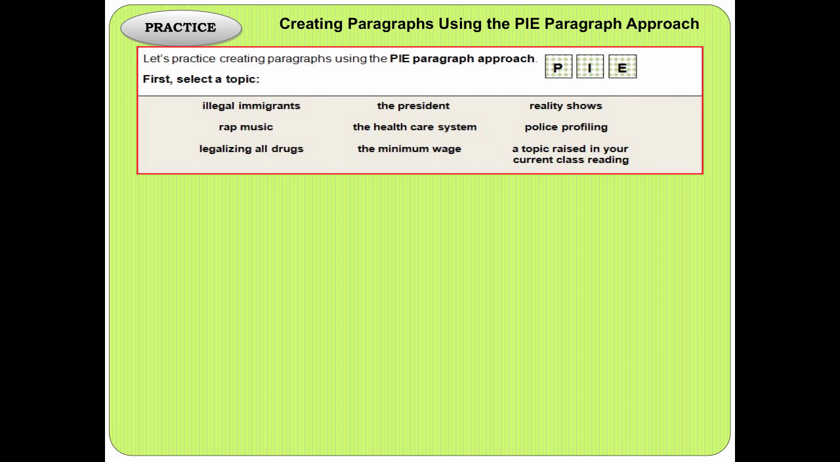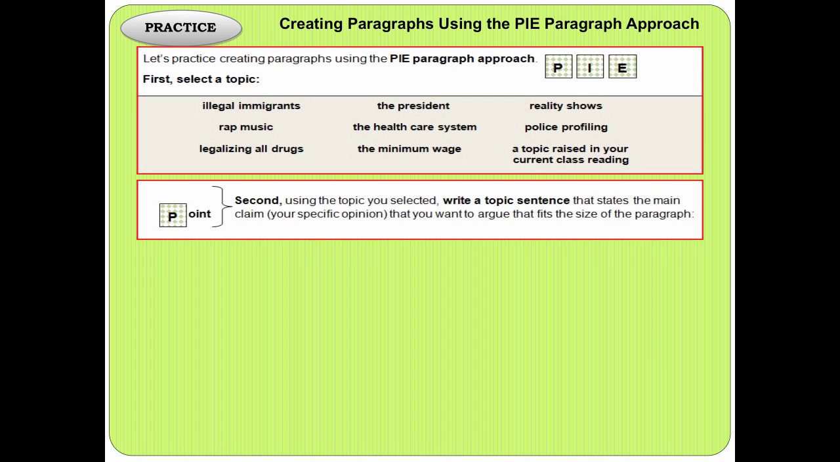Practice. Create paragraphs using the PIE paragraph approach. Let's practice creating paragraphs using the PIE paragraph approach, P-I-E. First, select a topic: illegal immigrants, rap music, the healthcare system, police profiling. Point. Second, using the topics you selected, write a topic sentence that states the main claim, your specific opinion that you want to argue that fits the size of the paragraph.